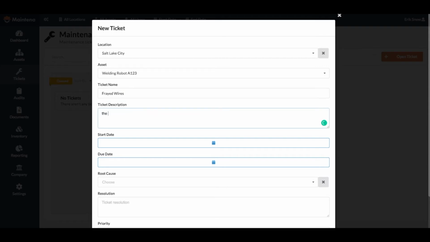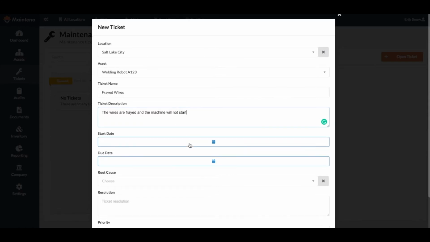Ticket description isn't mandatory, but it's probably a good idea to add one. You can add start and end date. Root cause usually comes later, so that's also an optional field. Resolution is an optional field, and then at the very bottom we'll add the ticket priority as well.